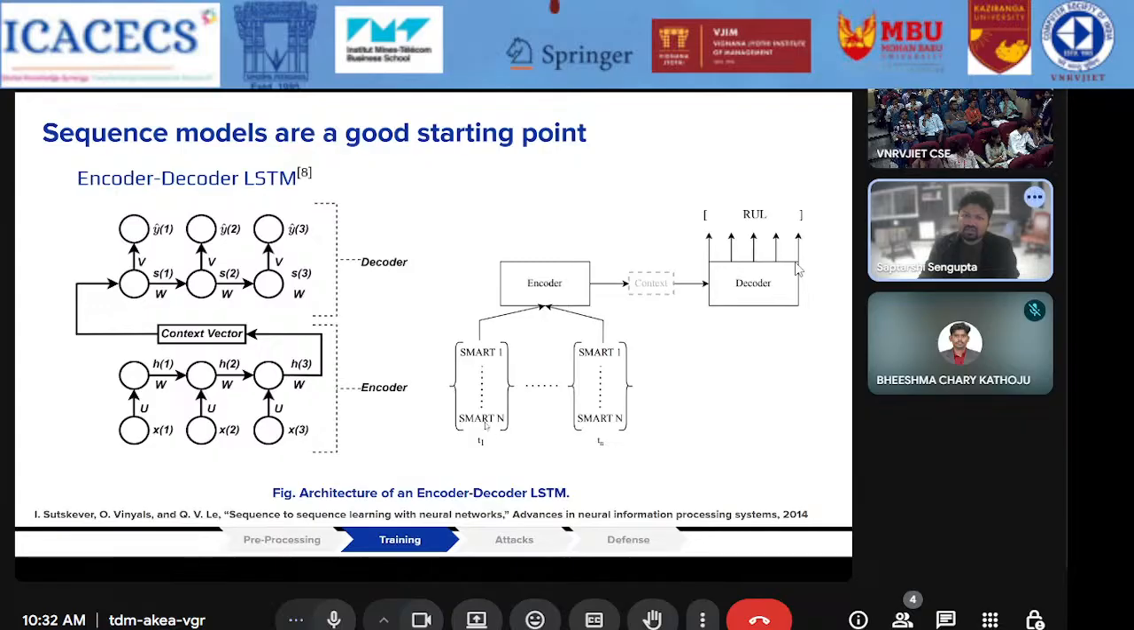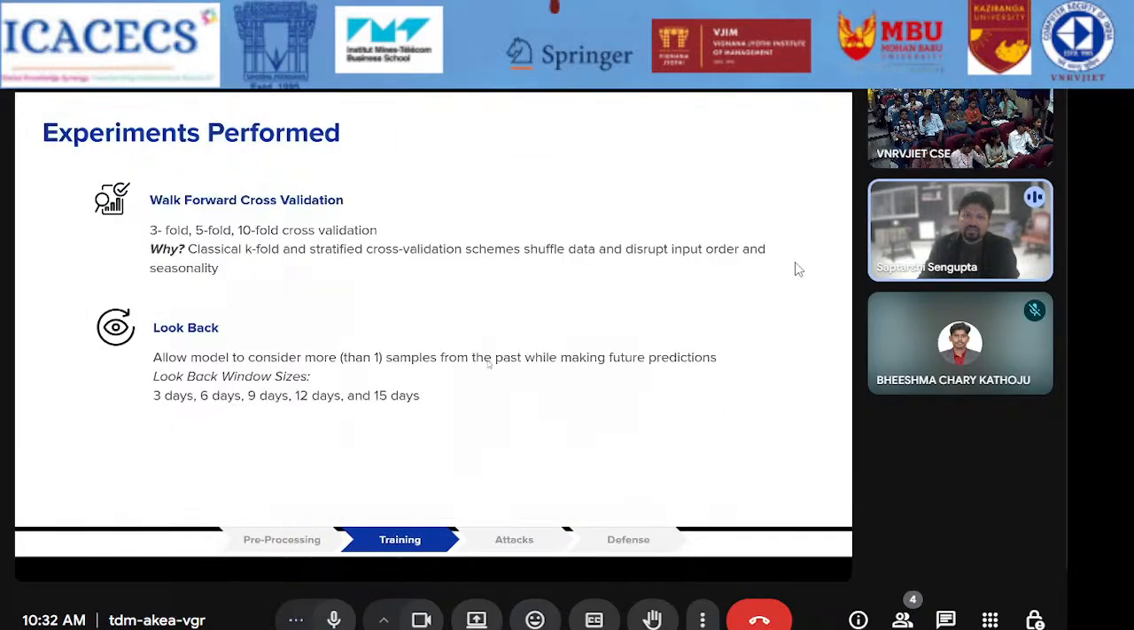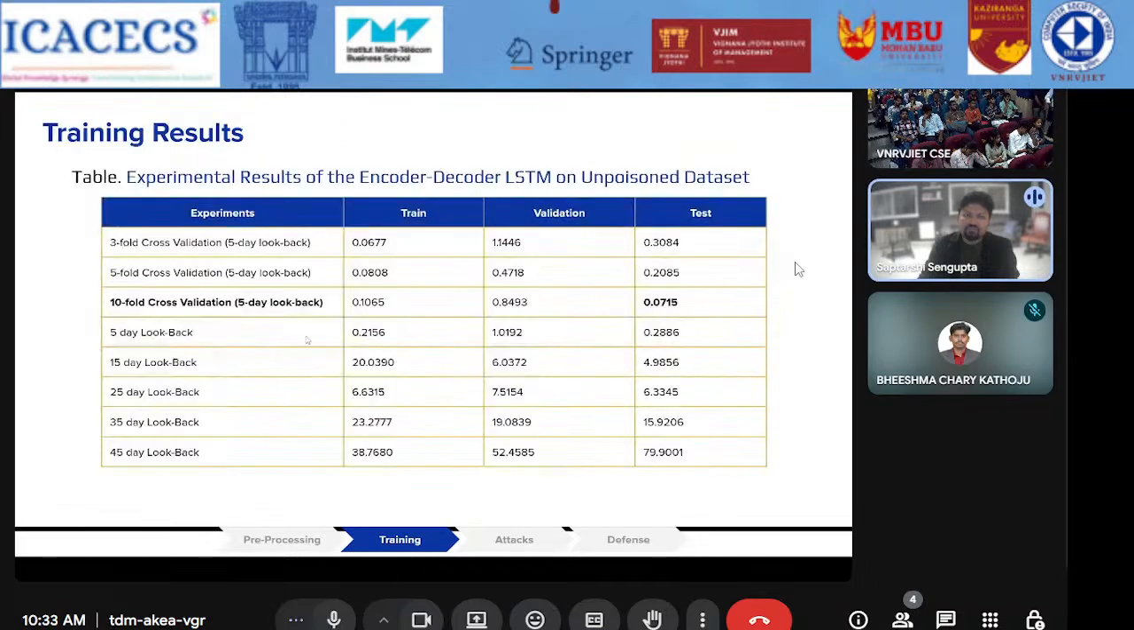These SMART logs, the Self-Monitoring, Analysis and Reporting Technology, are the industry standard for tracking these health logs, which go into the encoder, and then through context learning go to the decoder. This is your typical encoder decoder learning mechanism. With that, we perform some walk forward cross validation and look back. These are strategies we use to optimize our results. From that, we find that tenfold cross validation, just a way of picking the right sequence of data, performs better than the others.